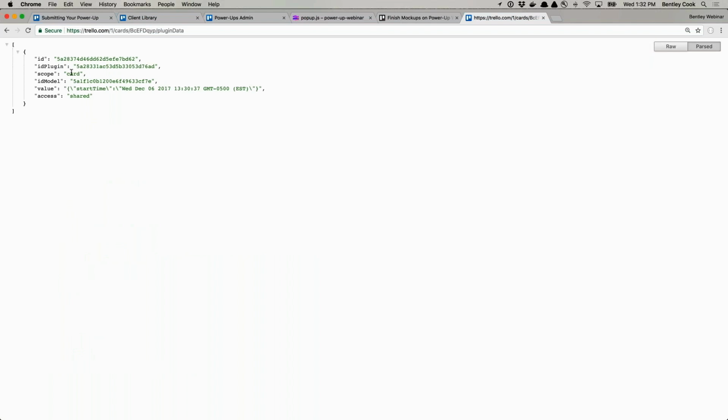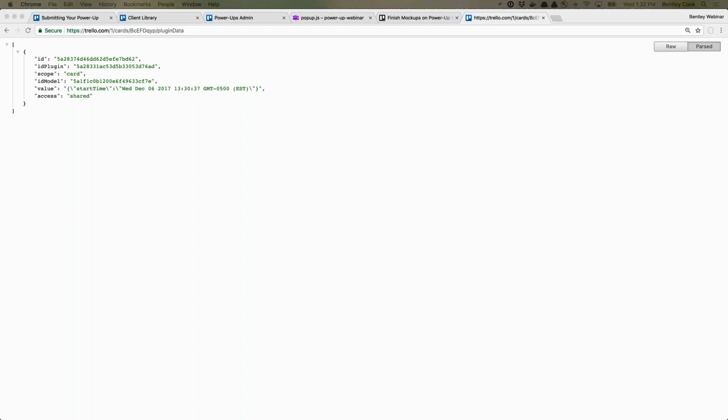Cool. So here we see the scope that we said, the access that we specified, the ID model. This is the ID of the card because we're storing it on the card. And then the ID plugin is actually the ID of our Power-Up. And you can see it's a stringified object here. We've got a start time key with a value of our date. Nice. So we know data is being stored. What do we want to do now?